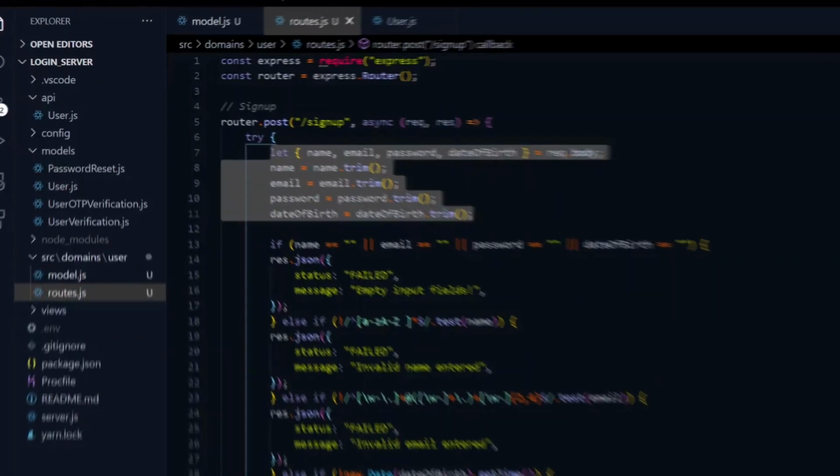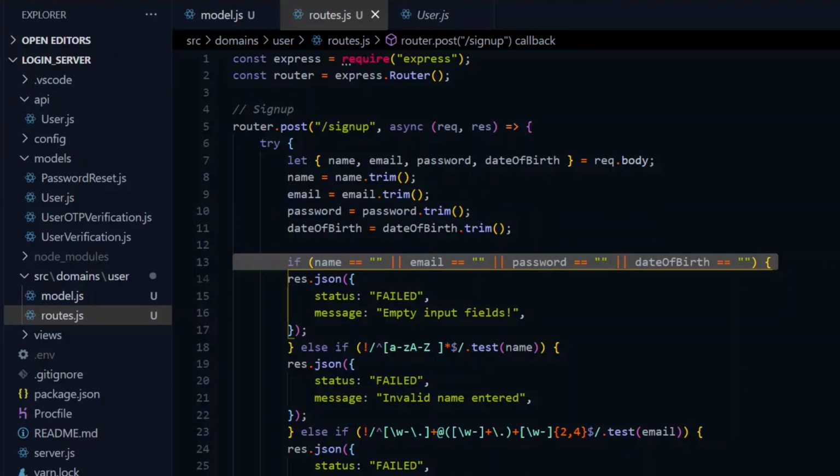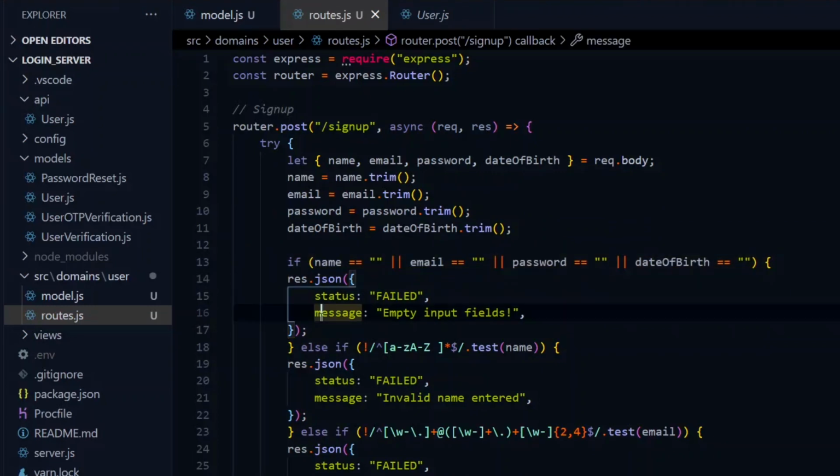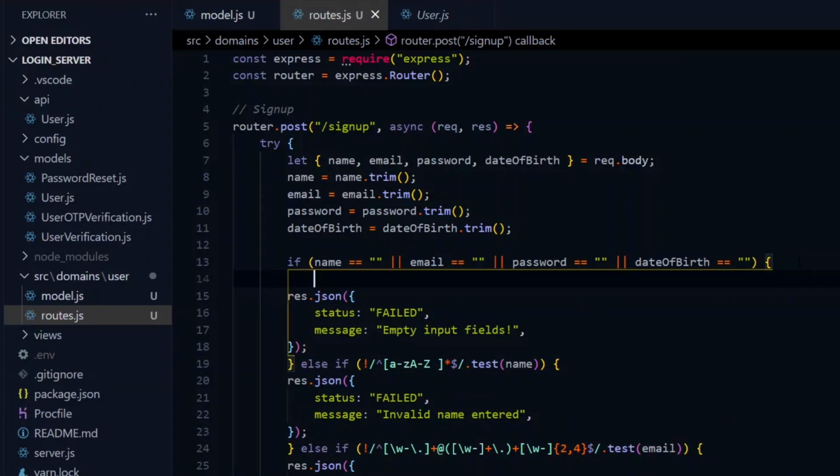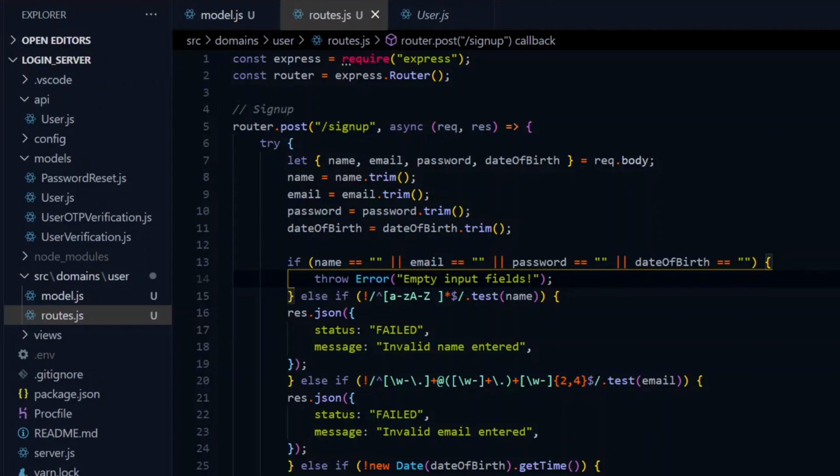I'll maintain how I destructured the request data. Now for the validation, I'll change how the errors are handled. Instead of returning the JSON object, I'll pick the message and pass it to an error object, which I'll then throw. And I'll do the same for all the other messages.